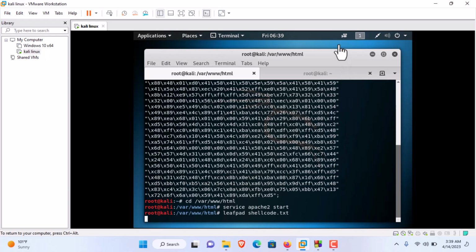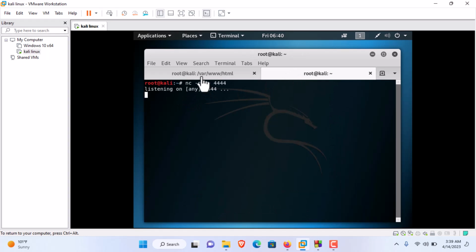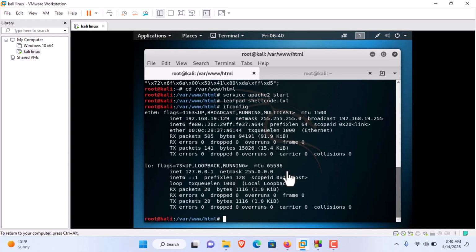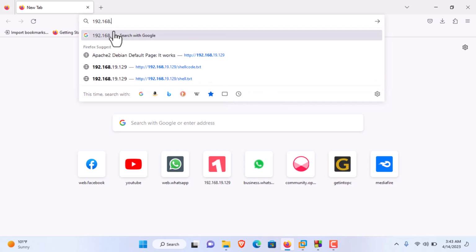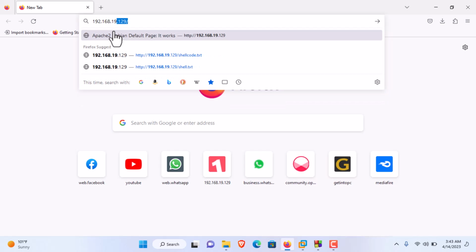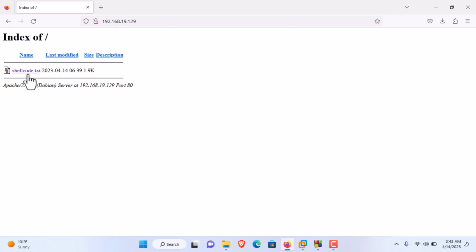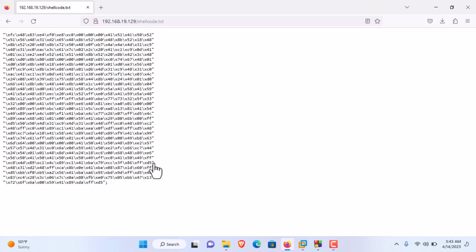Cool. So right now, if I type ifconfig, I will get the IP address of this system, and on my primary operating system I will type that IP address in order to get the shellcode. So the IP address is 192.168.19.129. I will type the IP address, hit enter, and you can see here shellcode.txt. If I click on this, you can see I got the shellcode.